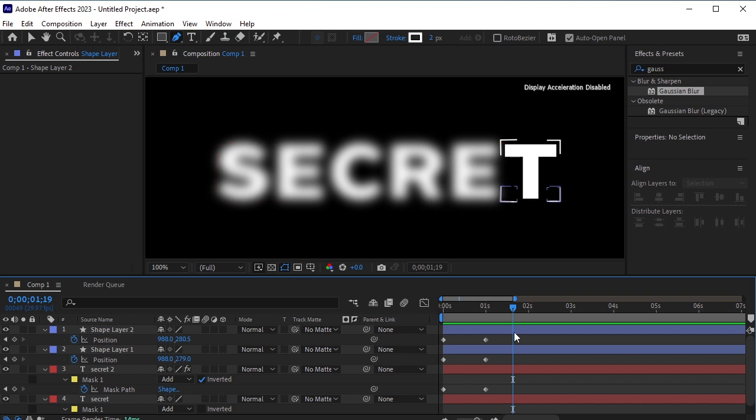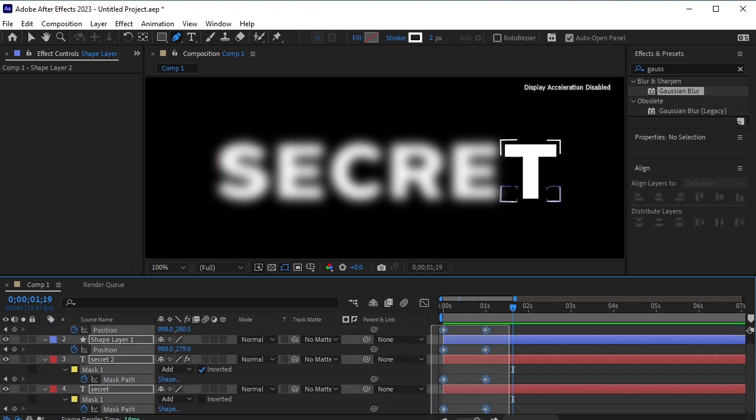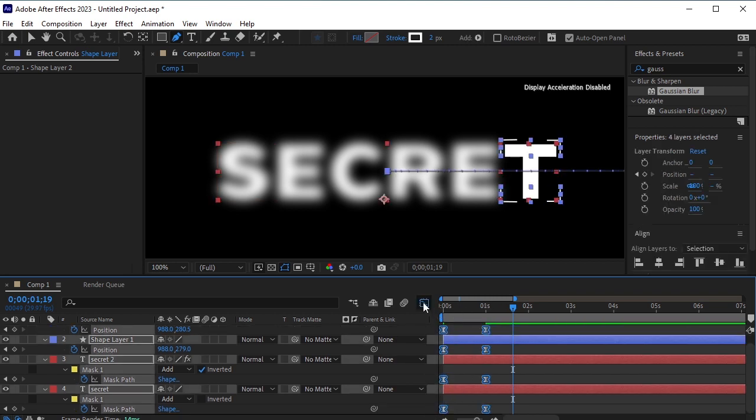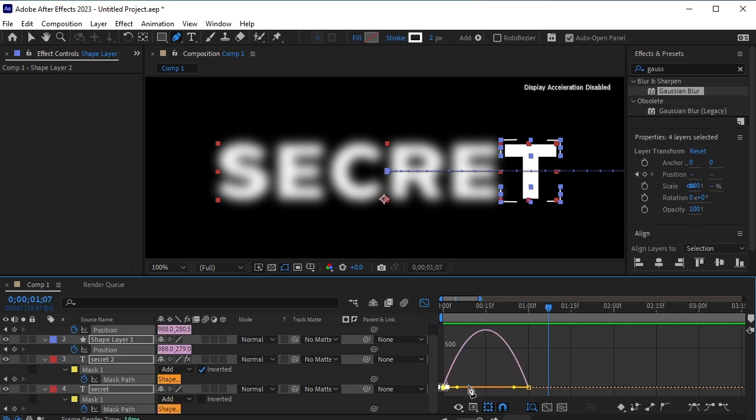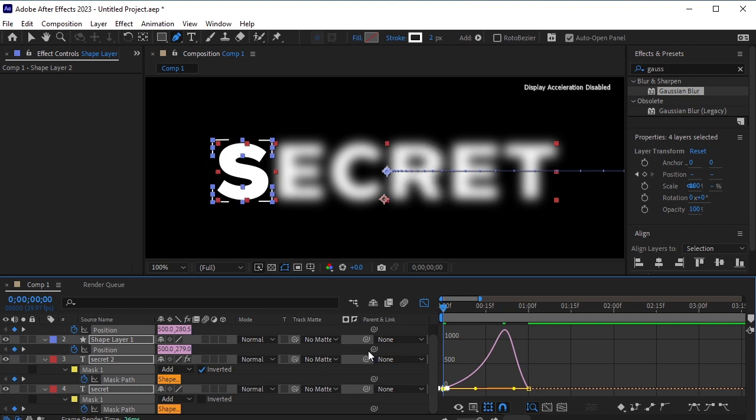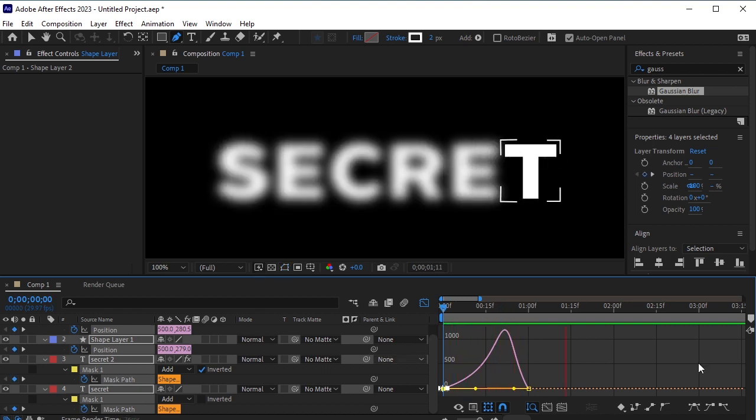Press U to see all the keyframes, select them all, and press F9 to ease them. Go to the graph editor and adjust the graph as shown in the video. Preview the animation one last time.